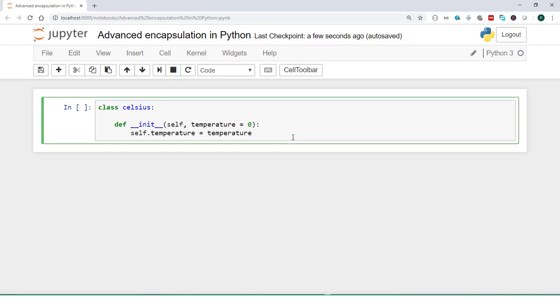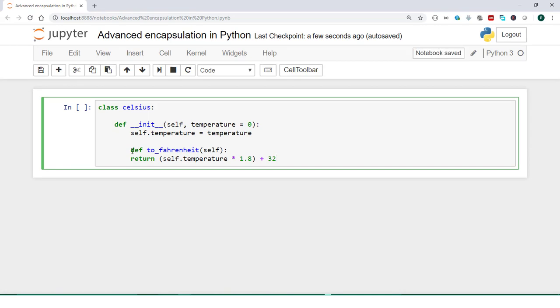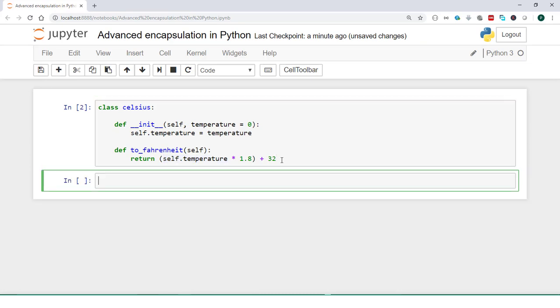And using this instance attribute, we will create another public method called to_Fahrenheit, which just means when we have the Celsius temperature provided, we need to convert it to Fahrenheit. So how do we do that? We have a mathematical expression which is going to do that. We will first pick up the instance attribute which is temperature, multiply it by 1.8 and add 32 to it. So this will help us in converting the value from Celsius to Fahrenheit. So now let's execute this cell.